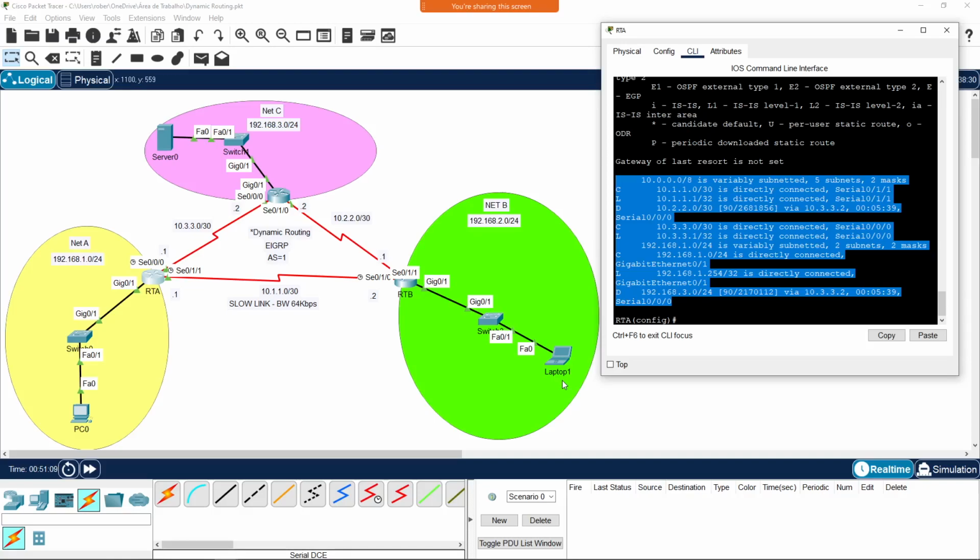Let's investigate why router A doesn't know about network B. The first thing that we need to check is the neighborship. In order for router A to learn about this network, it needs to be a neighbor of router B. Cool? So we need to make sure router B is actually a neighbor of router A. So they need to be friends. Otherwise, they won't be able to exchange information. So we need to make sure that happens as well.